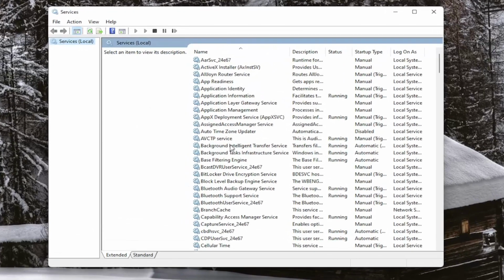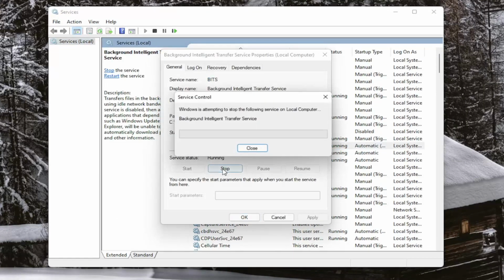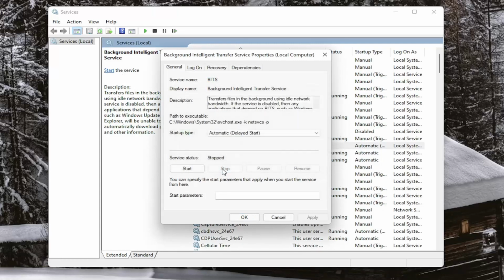First service you want to look for is the Background Intelligent Transfer service. Go ahead and double click on that. You want to stop the service, and this is if you want to disable Windows Update. You're going to do the exact opposite if you want to enable it. So you want to start the service, and if you want to enable Windows Update, you're going to set this to automatic or automatic delayed start.